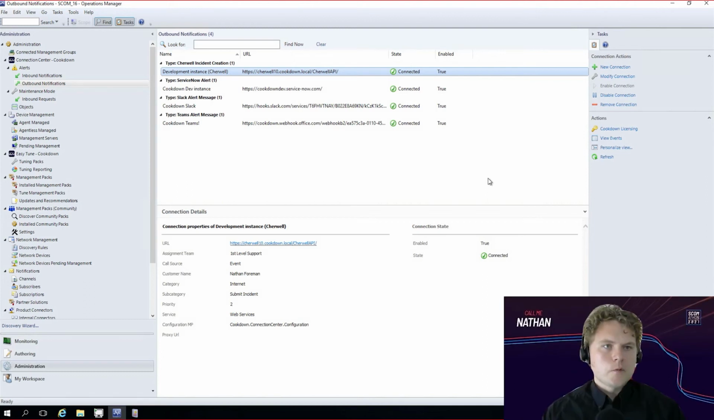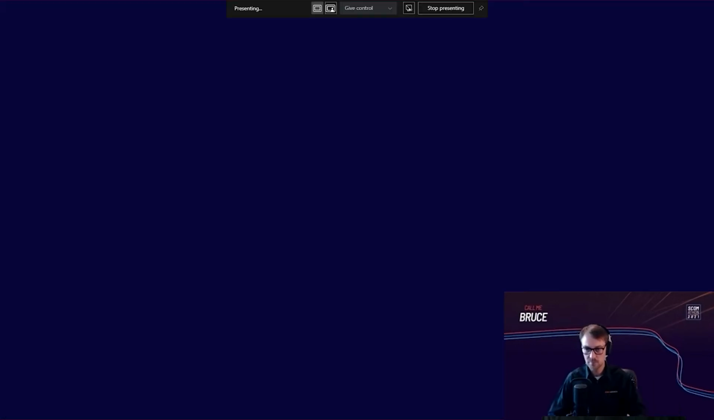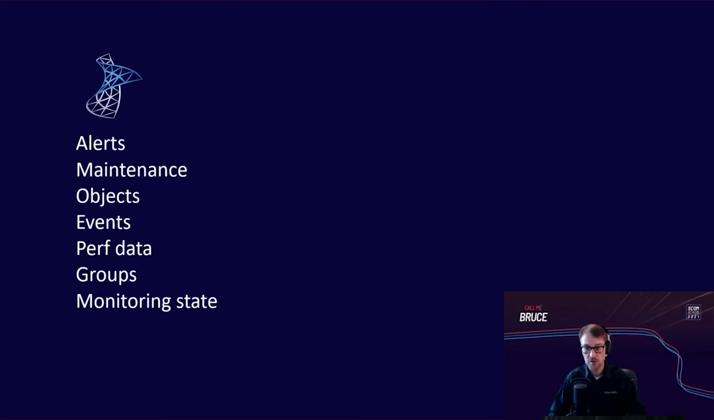And I think that covers the core of the functionality. What I'll do quickly is just take back the screen, and I have a few final slides just to talk about what we've covered essentially, and then just to talk about the future direction. So if I just quickly take back screen. Perfect. So essentially, we have in SCOM a bunch of things that can be pushed or pulled.